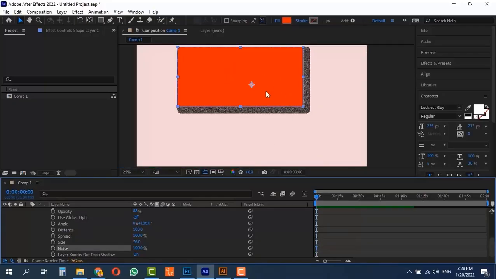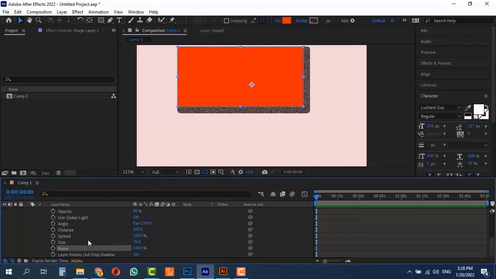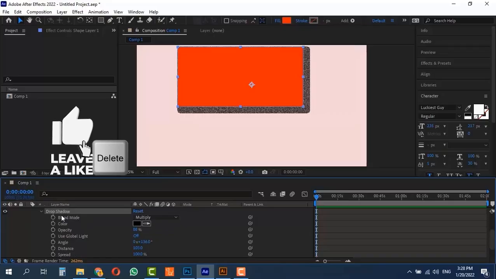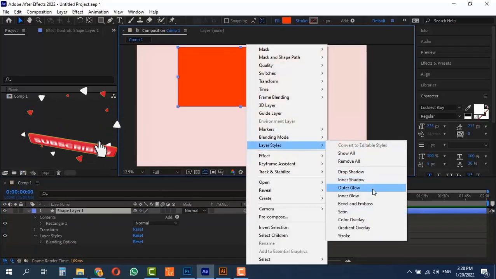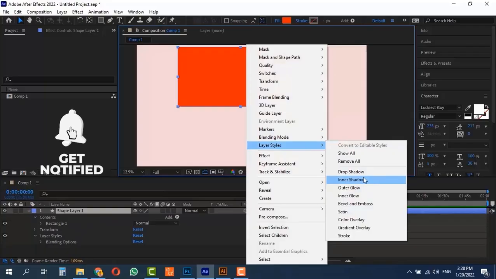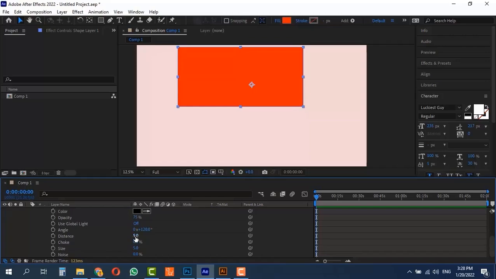Change the settings to your taste. It is not too difficult. I leave it to you. If you don't like this style, you can select it and hit the delete button and try the other styles. For example, by selecting Inner Shadow, a shadow will be created inside the rectangle. Like Drop Shadow, you can change the settings and see the result.